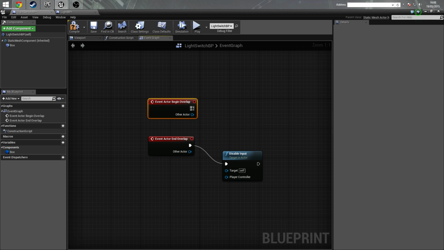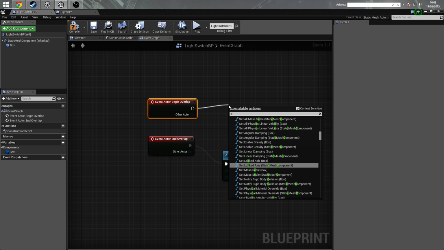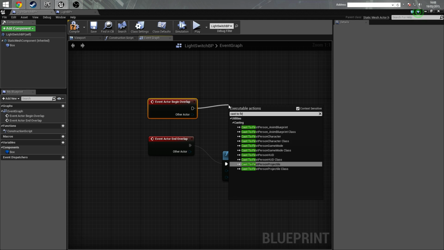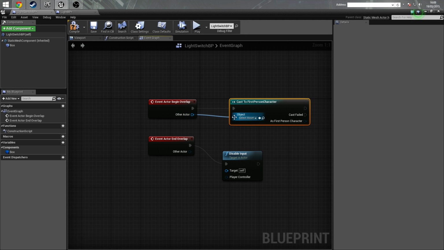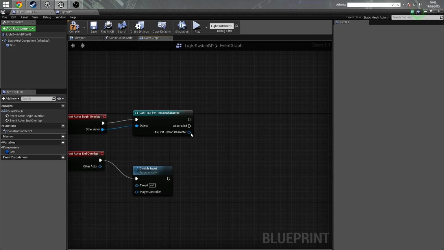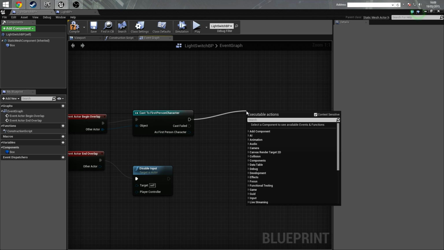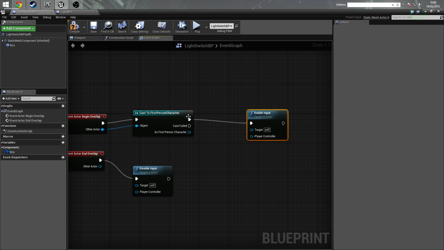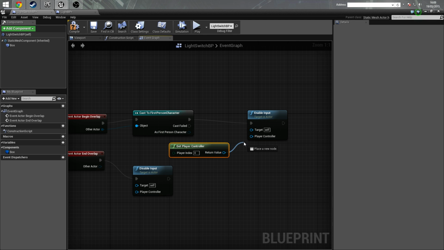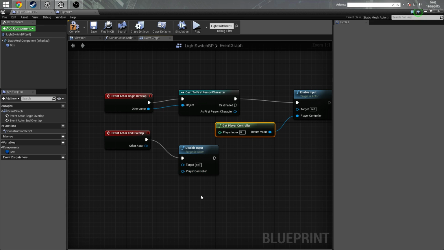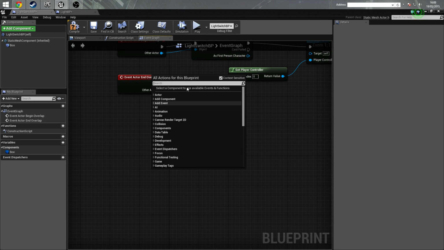So we disable the input when he leaves, and when he enters, we cast to the first person character, which is called first person character, so you're going to cast to that. So when the first person character enters, we're going to enable input, and we also need to get player controller and link that up there. So that's the basic input output setup so that we can interact with the object when we're in range of it.